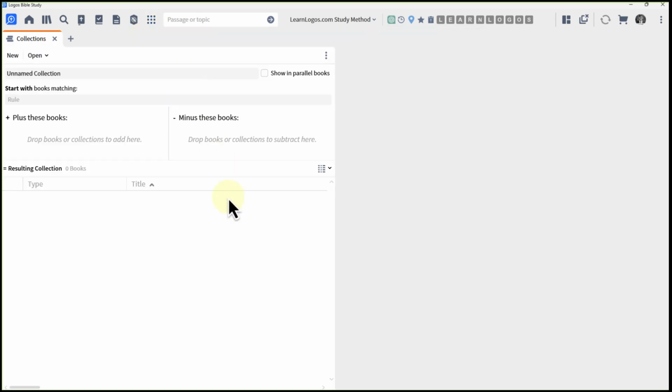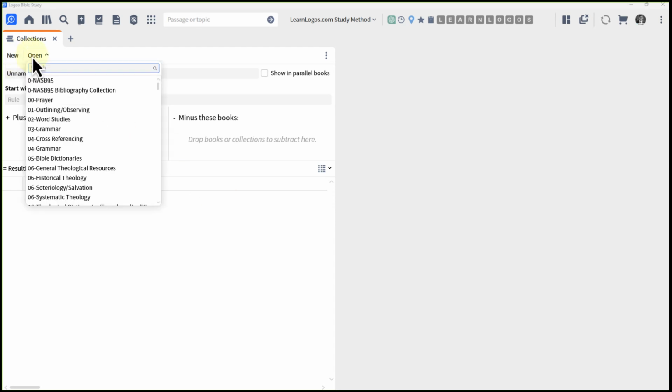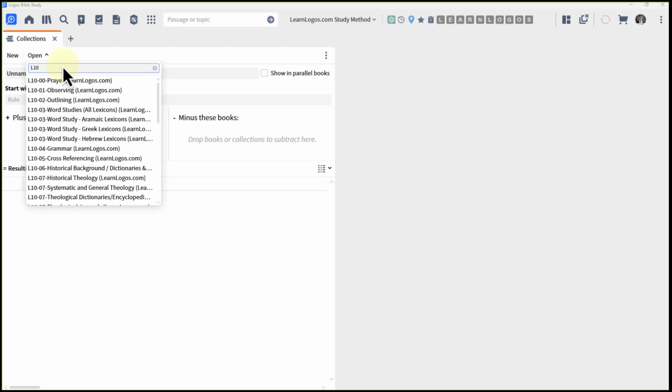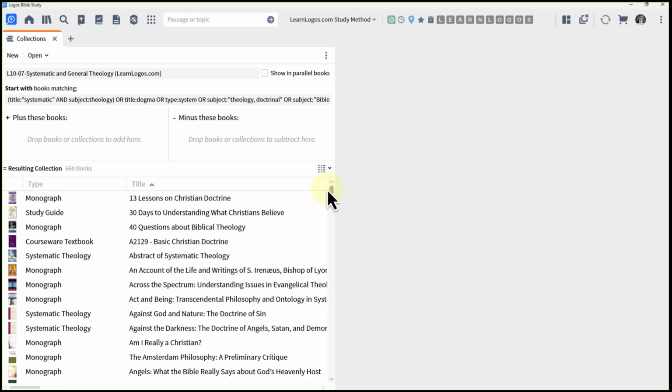Now, collections are absolutely crucial. Any of you who have been with me for some time know how much I leverage custom collections and custom guides. Let me click open so you can see some of these. So right now I have my L10 collections, and you can see that I have a Bible study process, and I've got each one of these collections based on the steps. So these books are, let's say, Systematic and General Theology. Let me click and open up that one. These are all books related to this particular topic, Systematic and General Theology.